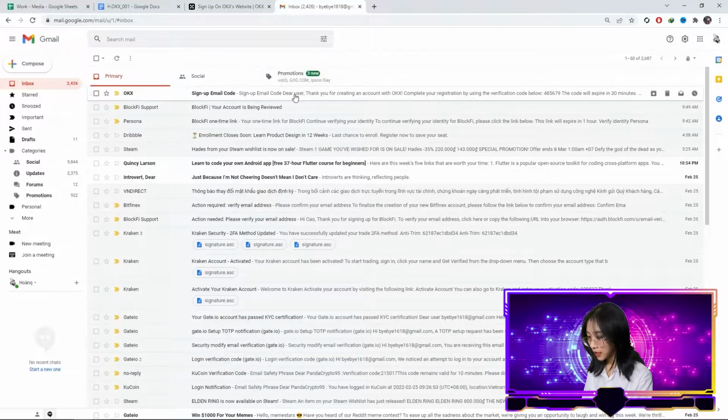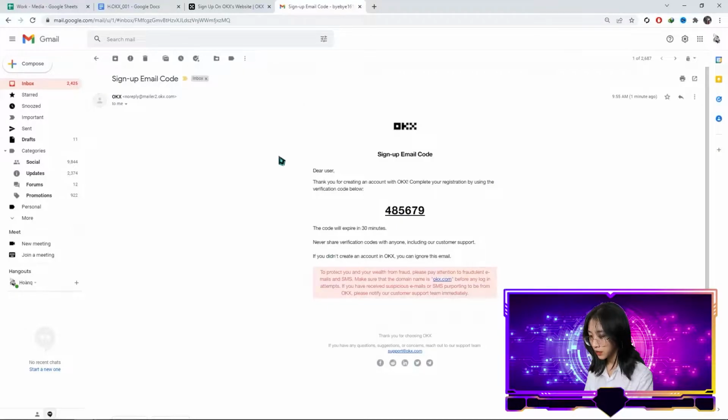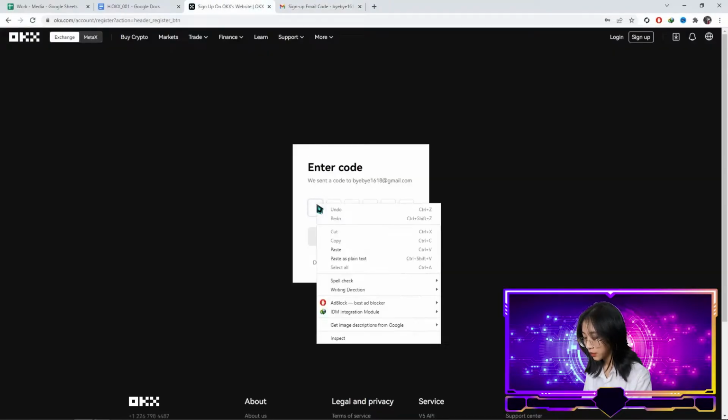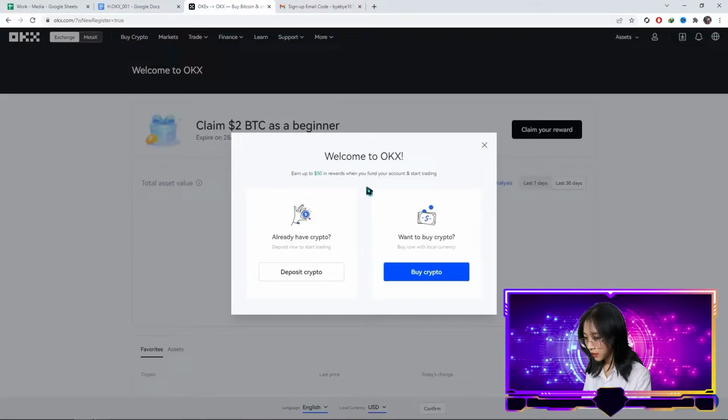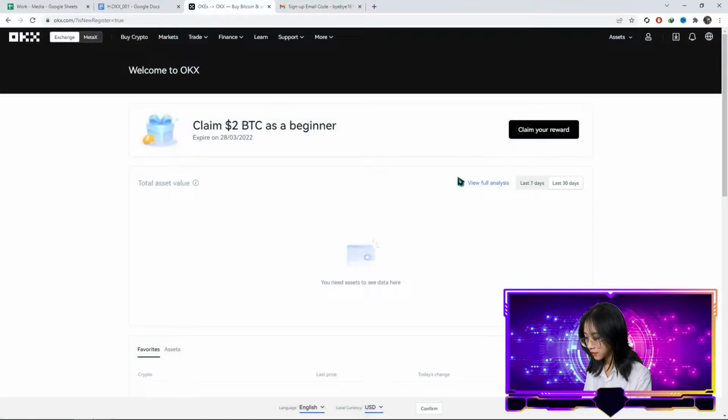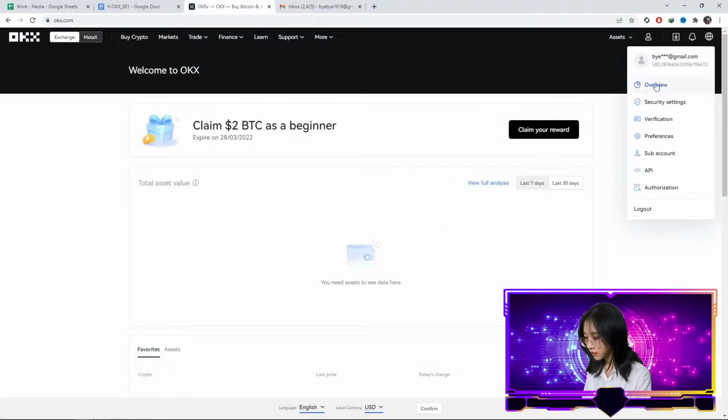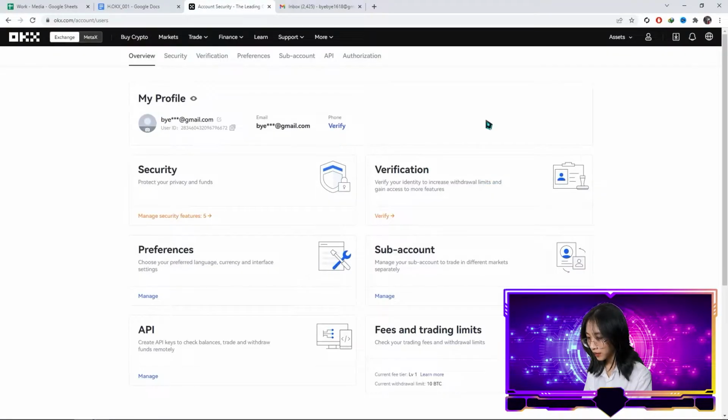Next, there will be a code sent to your email. Copy and paste it here, like this. And that's it. Welcome to OKX. So now, to get used to the layout of OKX, you can choose User and then choose Overview. This is really helpful for newcomers.